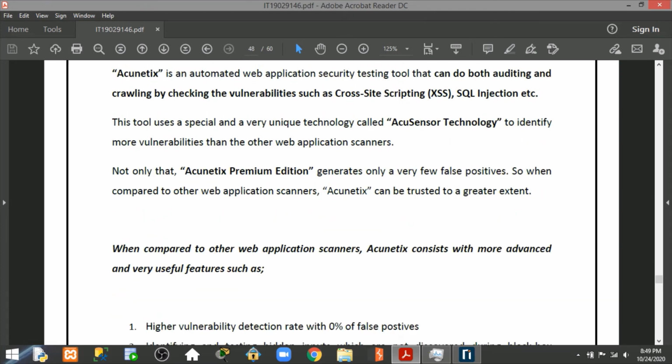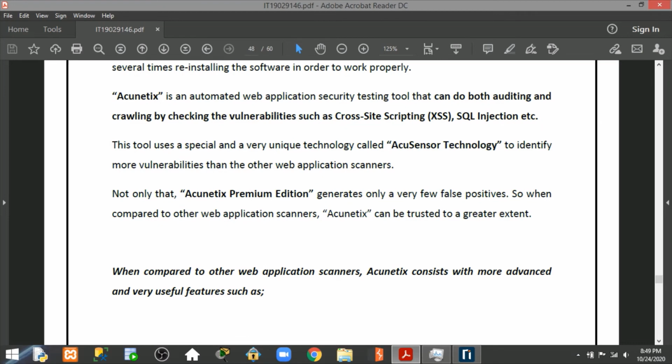Acunetix is an automated web application security pen testing tool that can do both auditing and crawling by checking for vulnerabilities such as cross-site scripting, which is called XSS, and SQL injection, etc. This tool uses a special and very unique technology called AcuSensor technology to identify more vulnerabilities than other web application scanners. Not only that, Acunetix Premium Edition generates only very few false positives. So when compared to other web application scanners, Acunetix can be trusted to a greater extent.